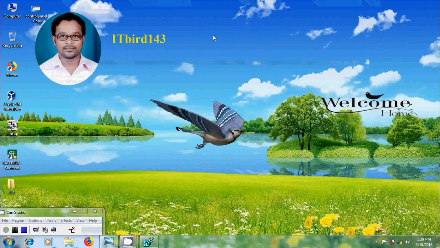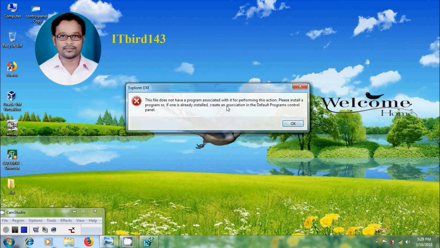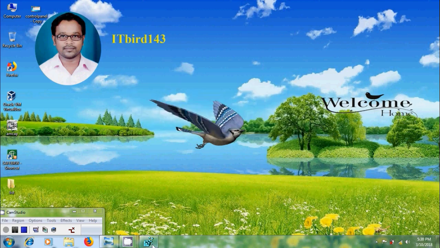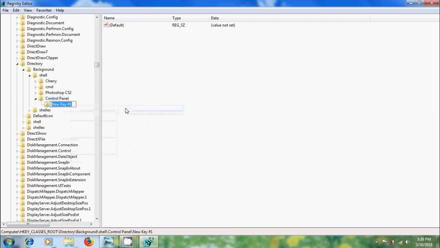Come to the desktop and right-click, and you will get Control Panel in the right-click menu. Open that. This file does not have a program associated with it for performing this action. To direct this to Control Panel, come to Registry Editor, right-click on Control Panel, select New, Key, and name it command.